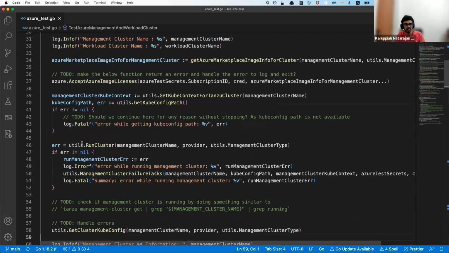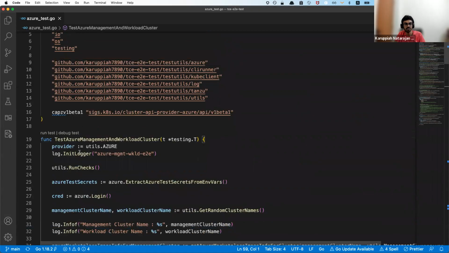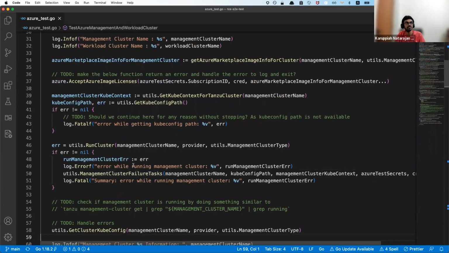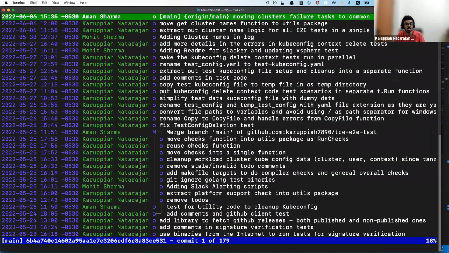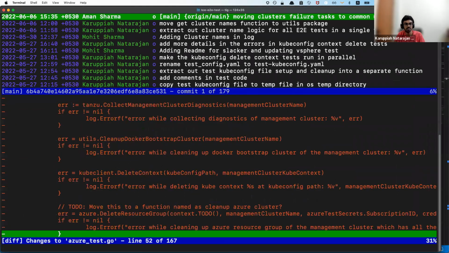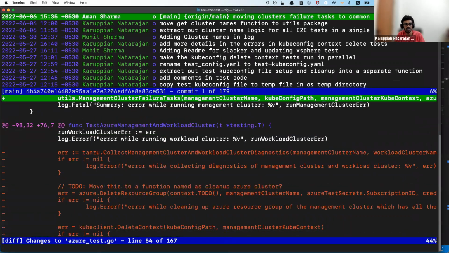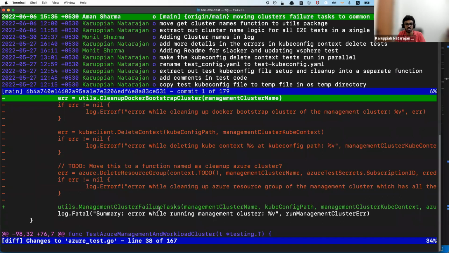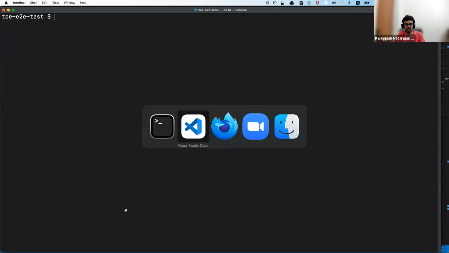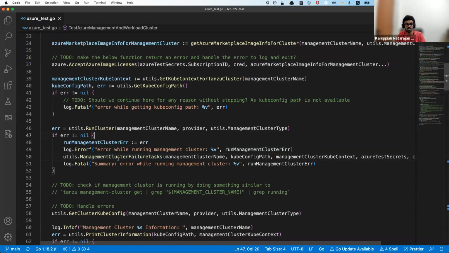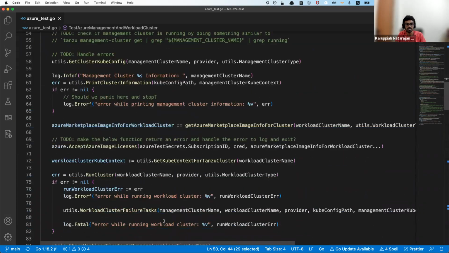So I noticed that we have a good abstraction over here. For example, a recent commit by Aman created a good abstraction around what are the tasks to be done when you have a cluster failure. In this case it's actually the cluster creation failure. So if you notice here, run cluster failure tasks. And then there is also run workload cluster and then workload cluster failure tasks.